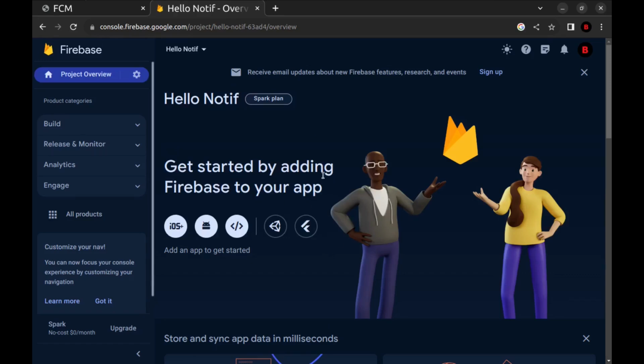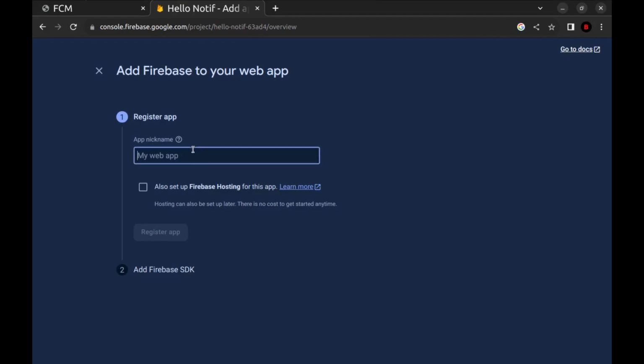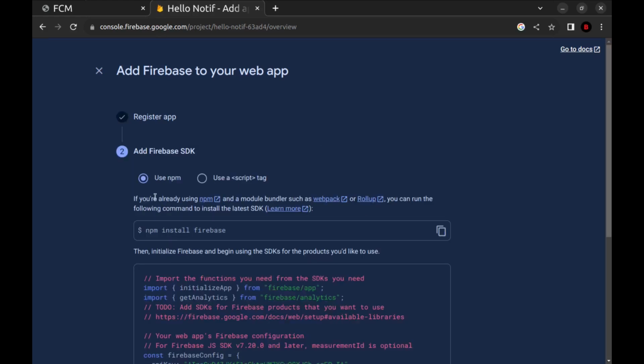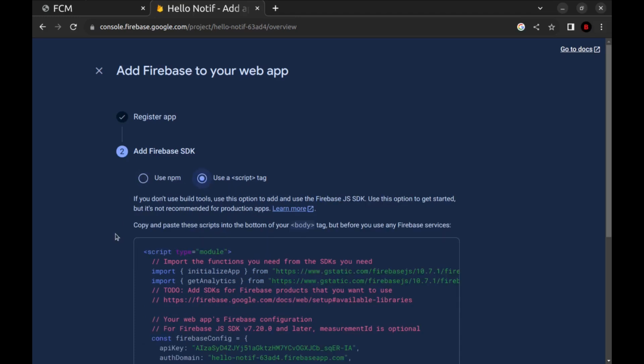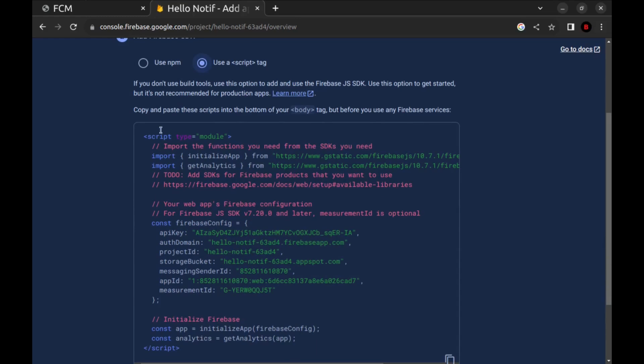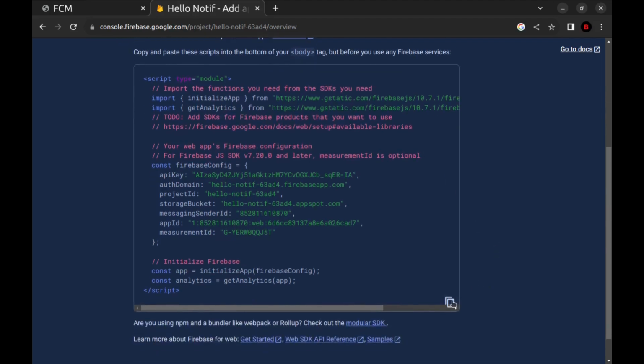Now we need to add an app. Here we have options for iOS, Android, Web, Unity, and Flutter. For our HTML page, I choose Web. Choose a name for it, My Web App, and register. Here we can use npm or script tag. For our HTML page, I choose script tag. Next, we need to copy and paste these scripts into the bottom of our body tag.